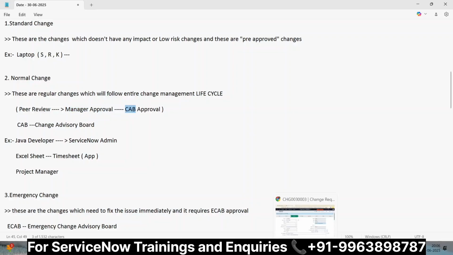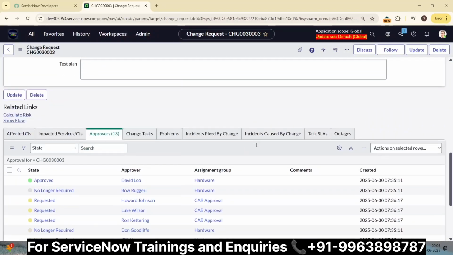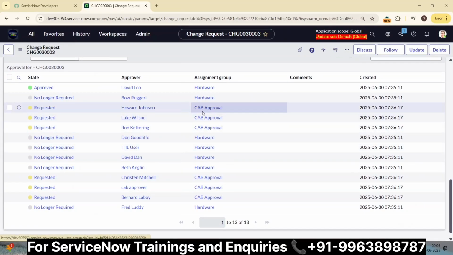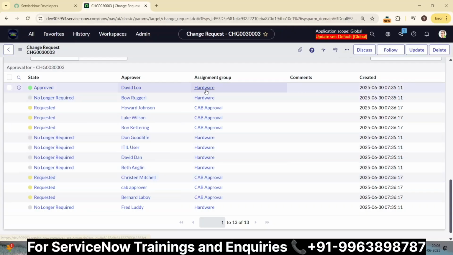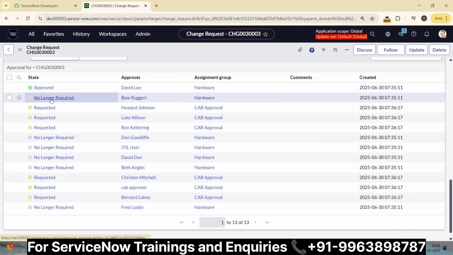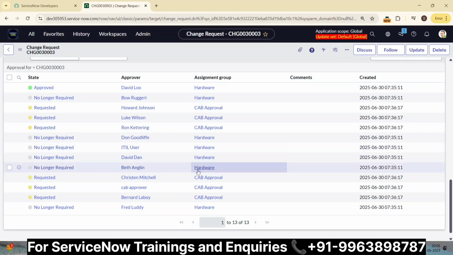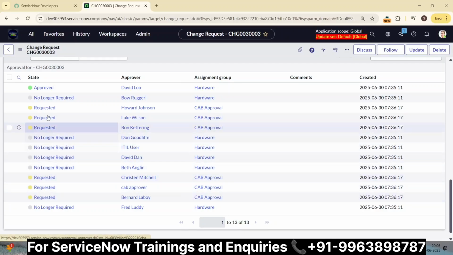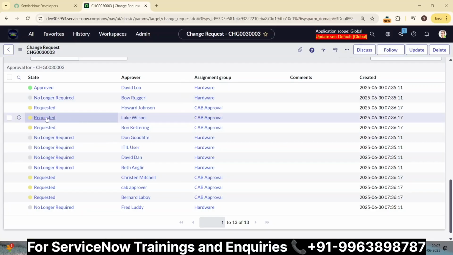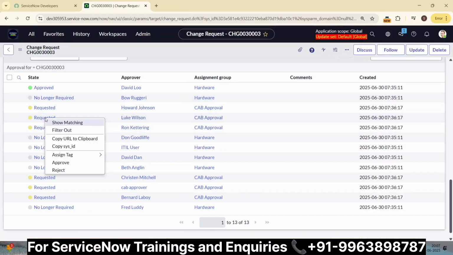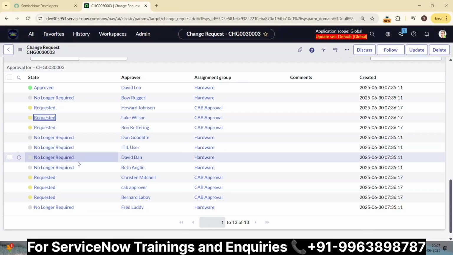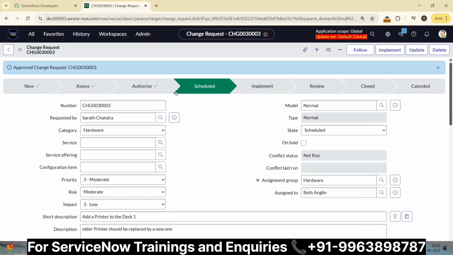Let's see. After completion of the manager approval, you can go down and we have the CAB approval team here. For the hardware group, it is showing as no longer required, but for the CAB approval, it is showing as requested. After fulfilling the CAB approval, it comes to the next steps. I'm just approving from my end for educational purposes, but in real time, it will be done by anyone from the CAB approval team. And then it goes for authorization and then scheduled.